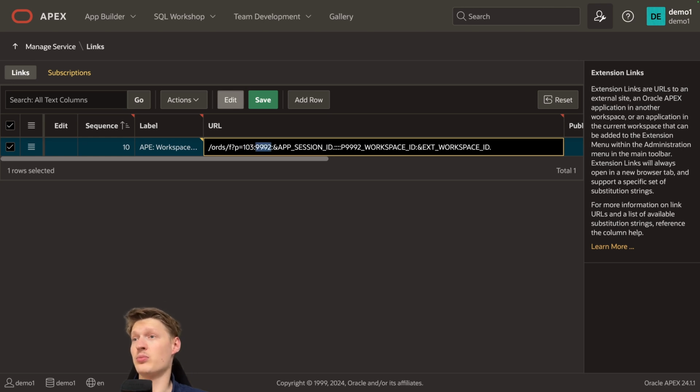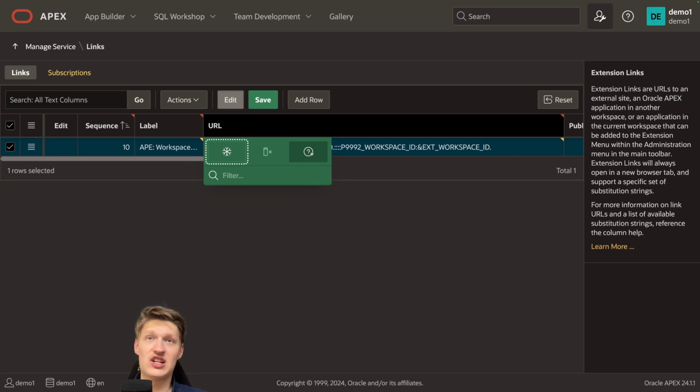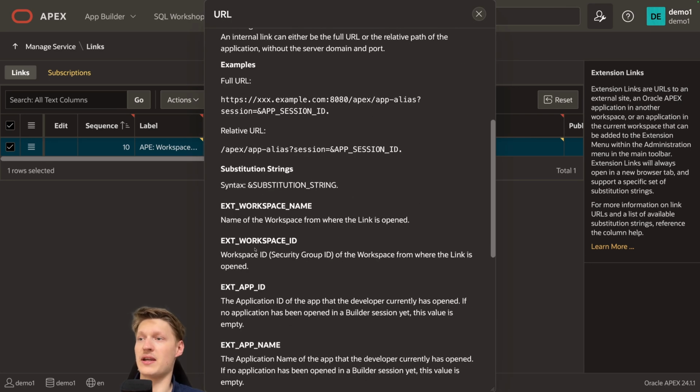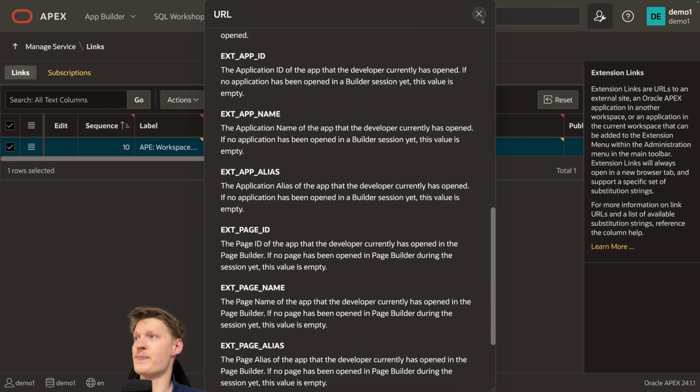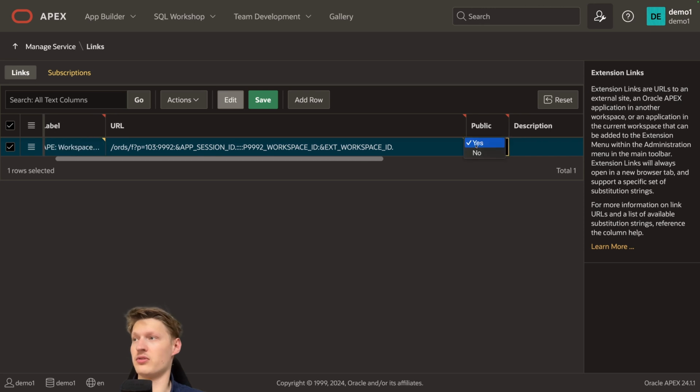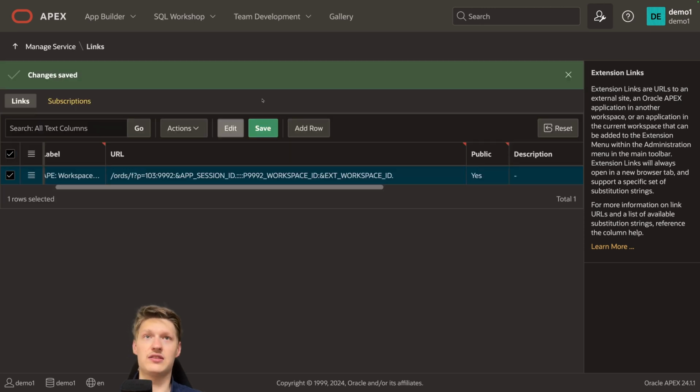And I'm going to link to page 9992. I'm going to pass an item with the value external workspace ID. And in these extension links, we can have some placeholders, like the workspace name, workspace ID, etc. What this will do is open the workspace dashboard of the current workspace. Okay, so let's test this out. First I need to set public to yes, and I'm going to save it.